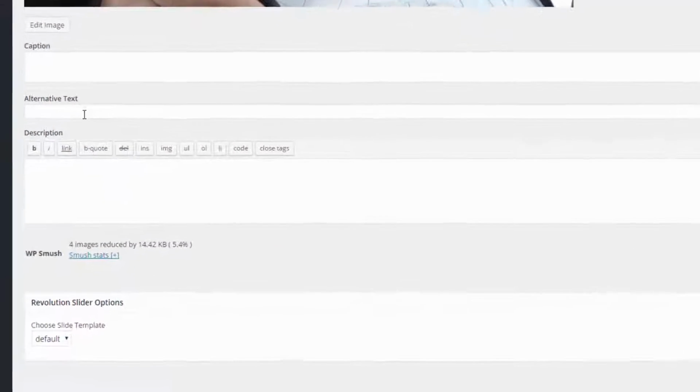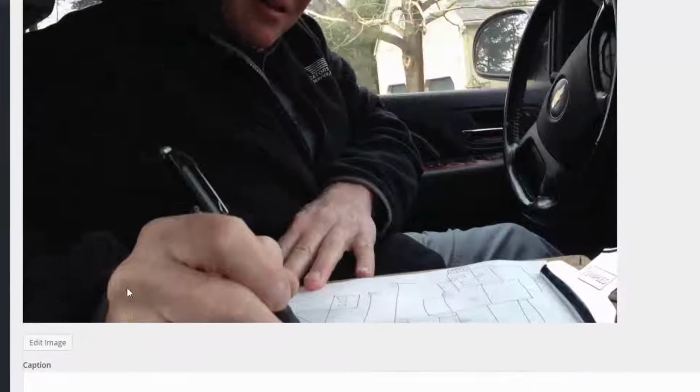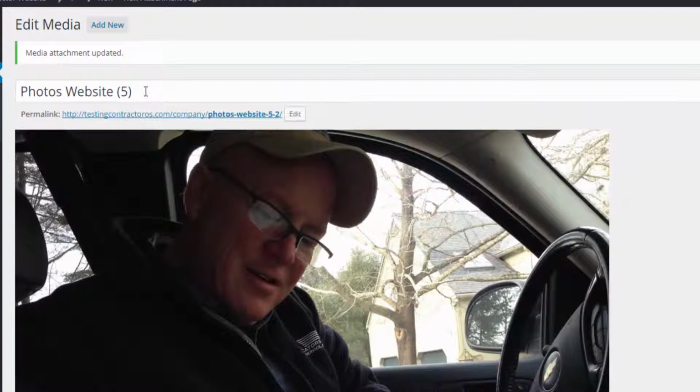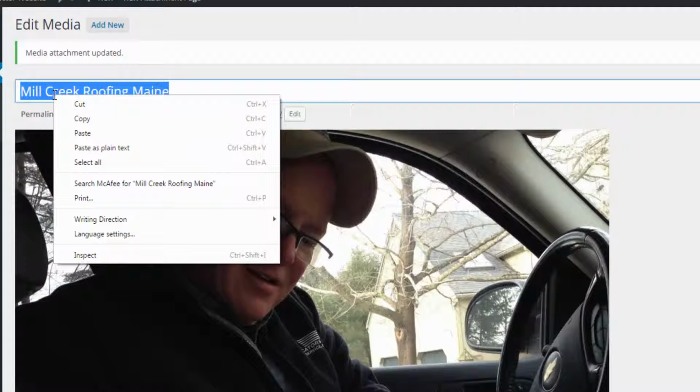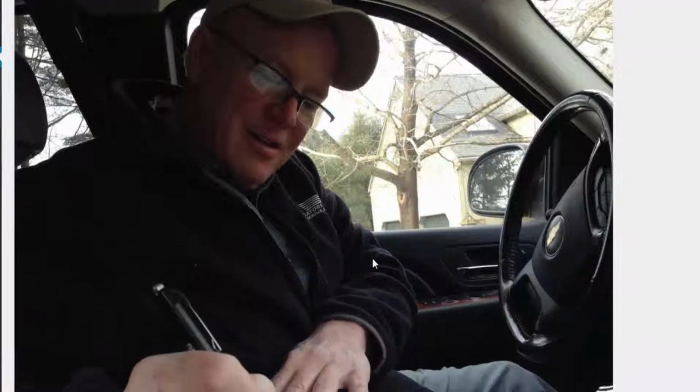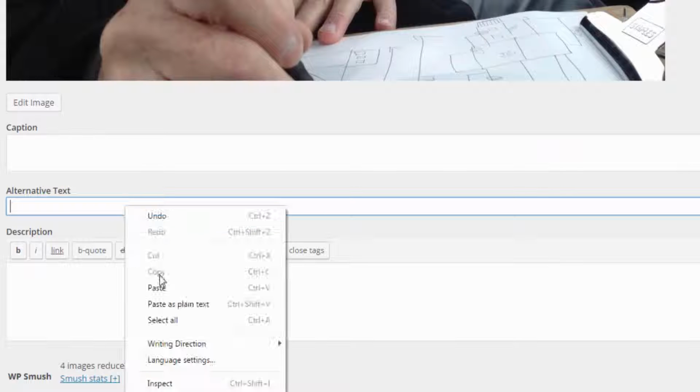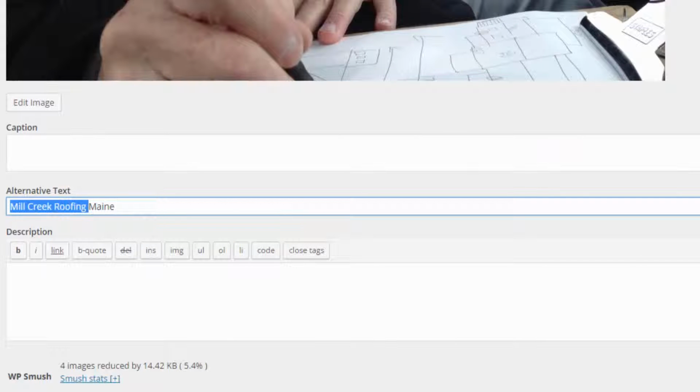Let's go ahead and add some alternative text. When you're trying to get traffic coming in, this one says right now it's photo website. Let's go ahead and call this Mill Creek Roofing, Maine. What this is, it's actually a little ninja technique that we use to get these images showing up on Google Images. So it's big. And again, those backlinks.